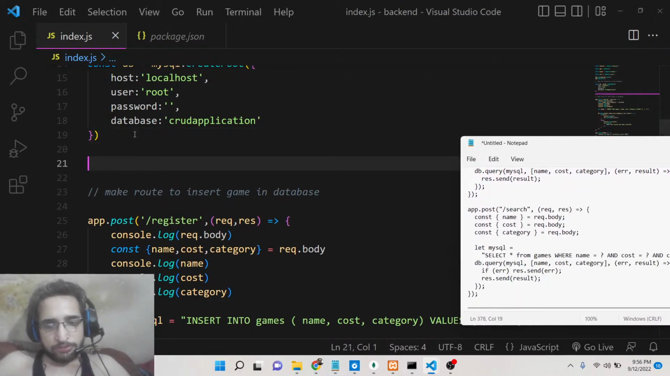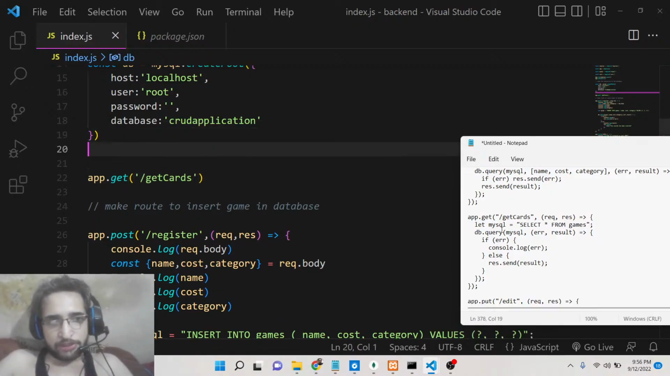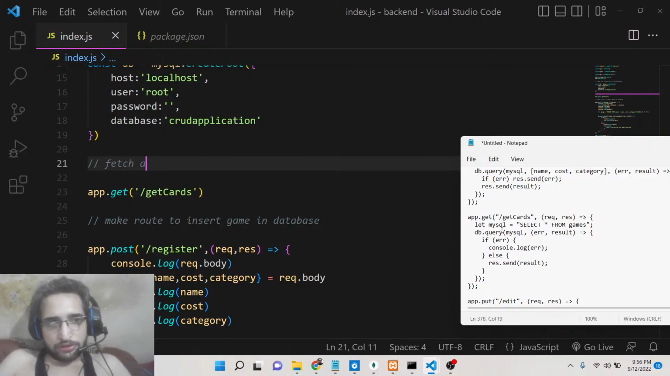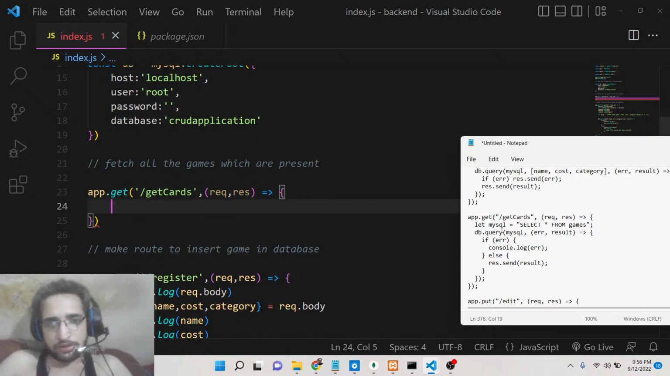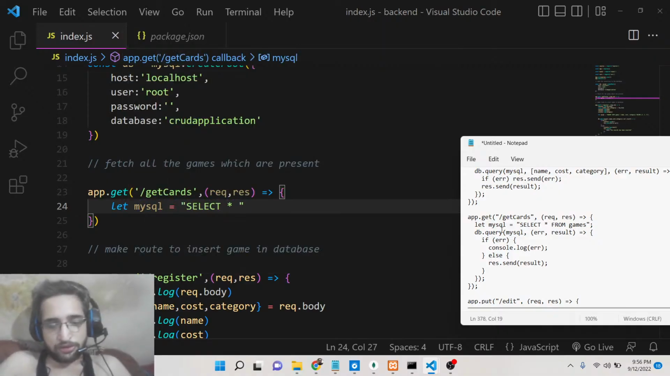For this, we will simply make a route here, which is app.get, get cards. This simply means fetch all the games which are present. So here, request, response. Inside this there will be a simple MySQL query: select star from the table name, which is games.